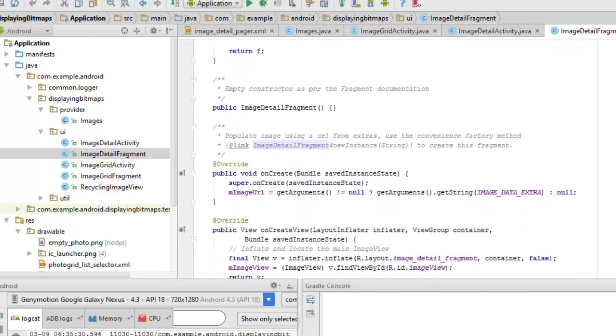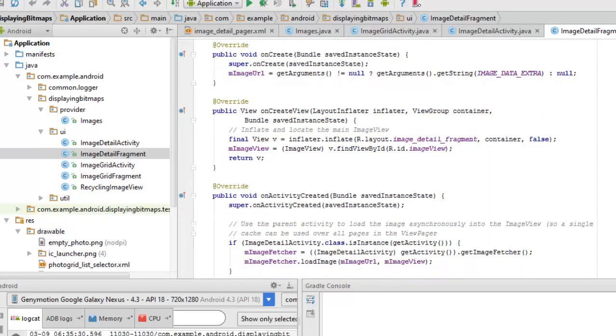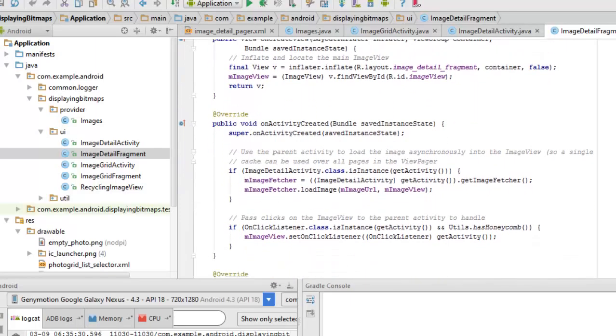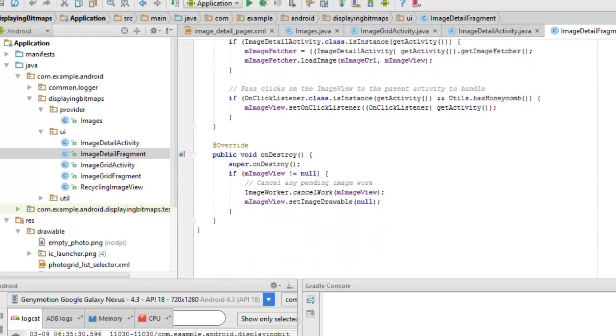Okay, we created some methods now to actually take on this task, the onCreateView, and also the onActivityCreated, which calls on a test and if statement, the image detail activity class. If it is an instance, it gets the activity, and the image fetcher also gets the activity and gets the image fetcher method, and also loads the image based on the URL and on the image view. Okay, an onClickListener has been set onto it, whereby it is to get the particular image. This passes the clicks on the image view to the parent activity to handle. We have an onDestroy method to thereby cancel any pending image work.